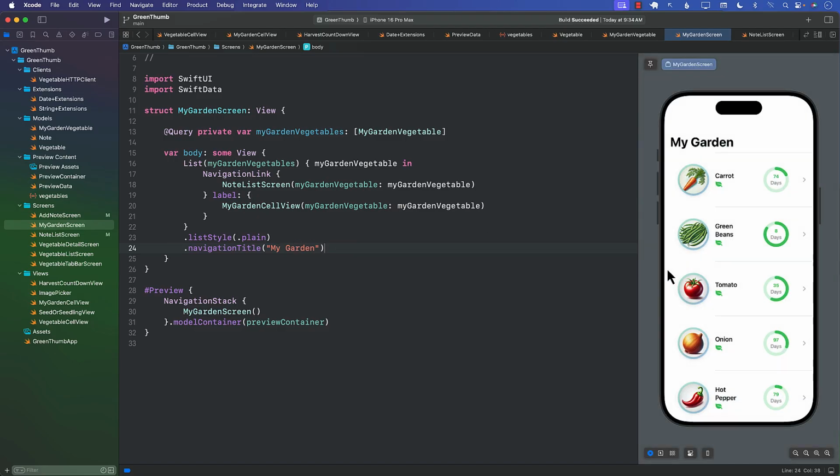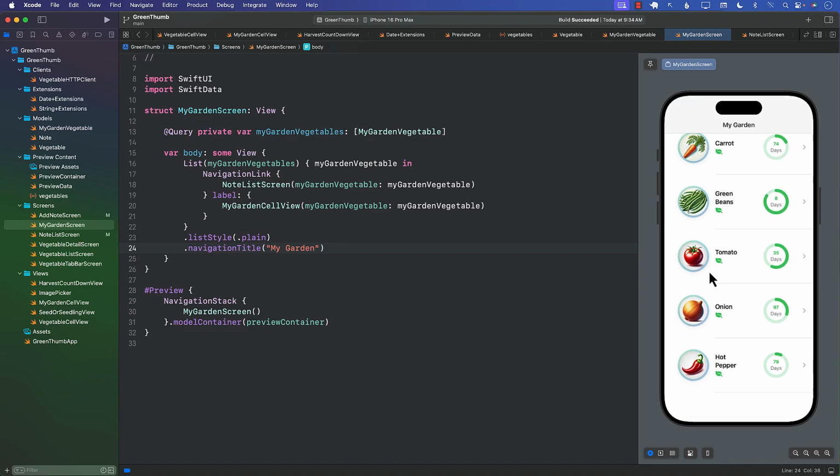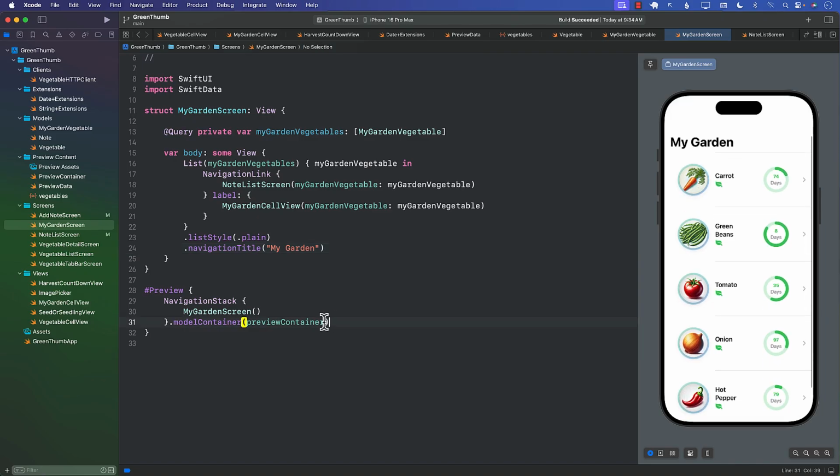All the data we are getting is for the preview, and we need to check in the preview that some of these have notes. If I go to green beans, it doesn't really allow me to go there, which is kind of weird. Everything is inside a navigation stack. Maybe it's stuck somewhere. Okay, I'll go the long route then.